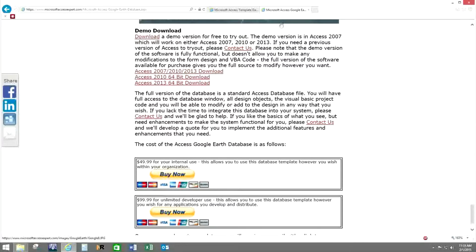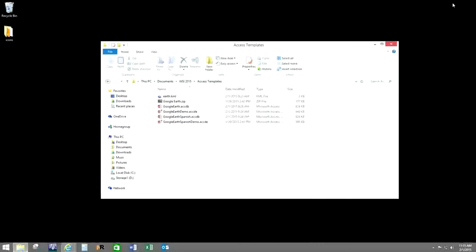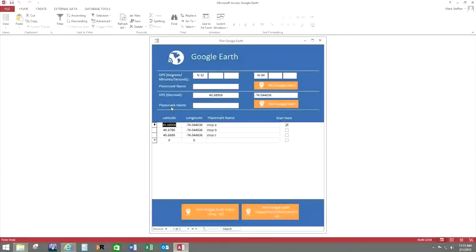All right, so without any further ado, let's get into the database template itself. I've already downloaded it, and I'm going to be demonstrating the purchase version today in English. We also are going to be offering a version that has everything in Spanish. So we've launched that, and you see this is our new user interface right here. And we're pretty excited about that.